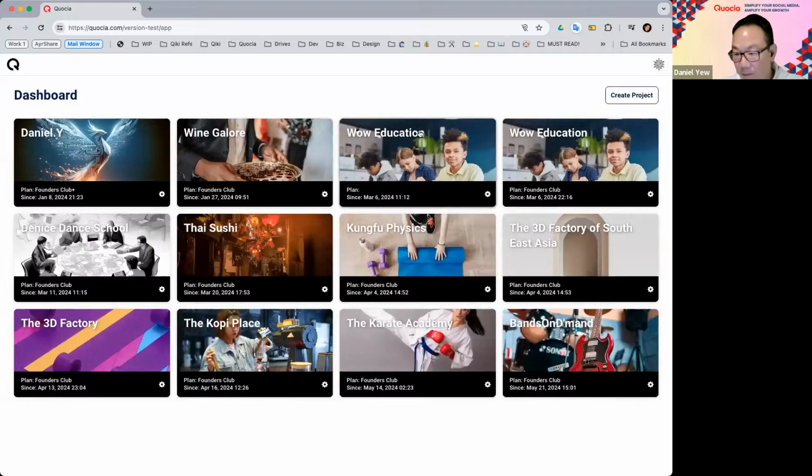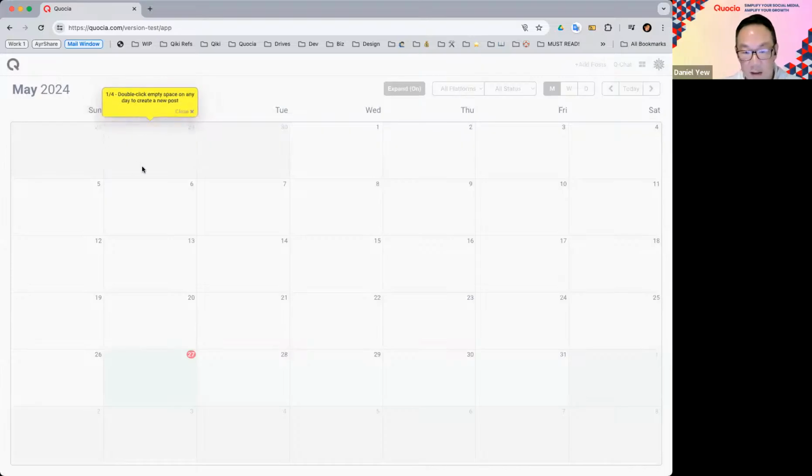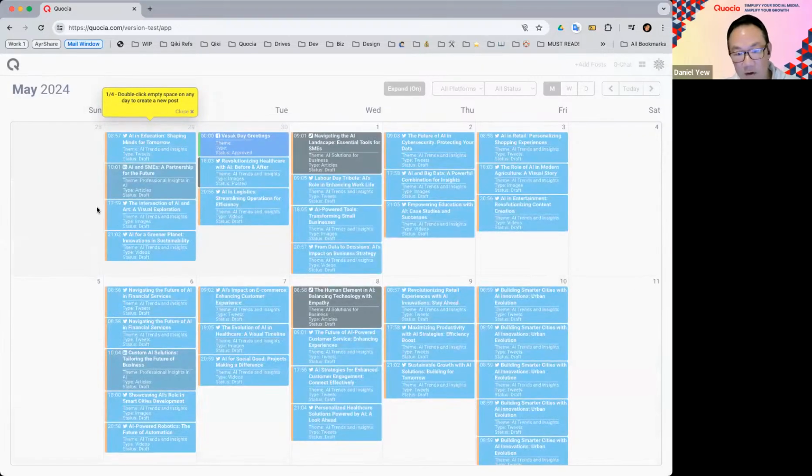If it's your first time coming into Quocia, after you have entered the brief and generated your calendar, you go into your calendar, which I'll go in now. When you go into your calendar, you won't be able to click anything because it's your first time. Quocia wants you to know 4 things before it allows you to do anything. How to create a new post.